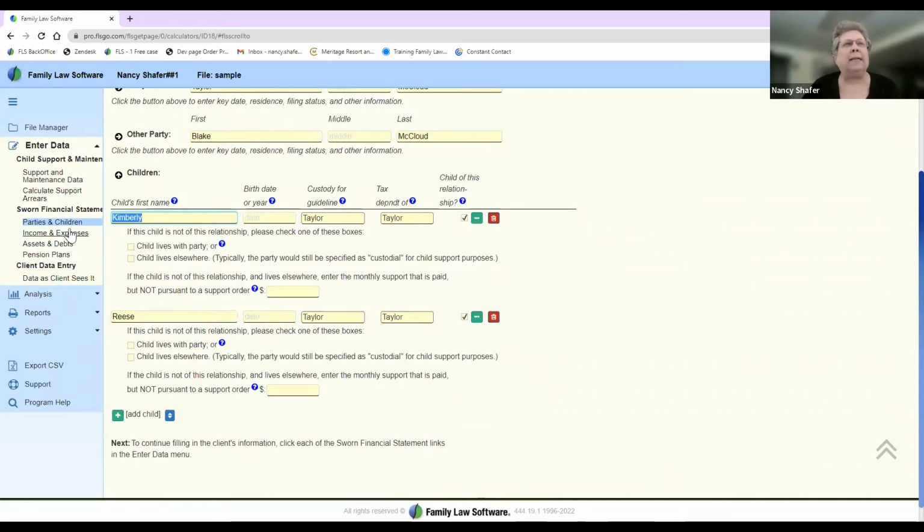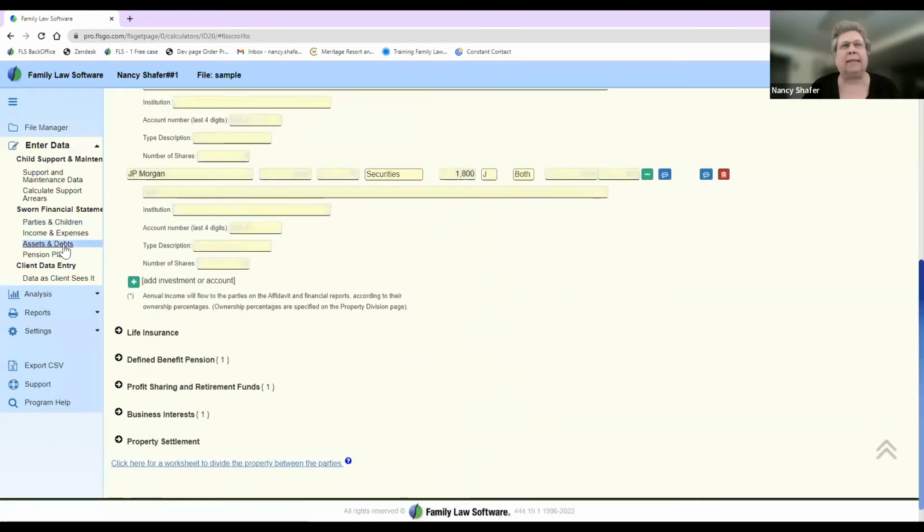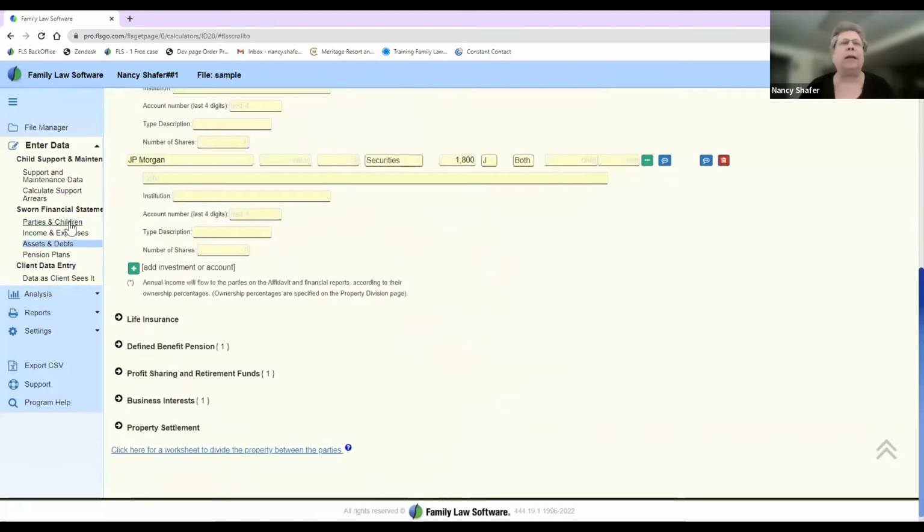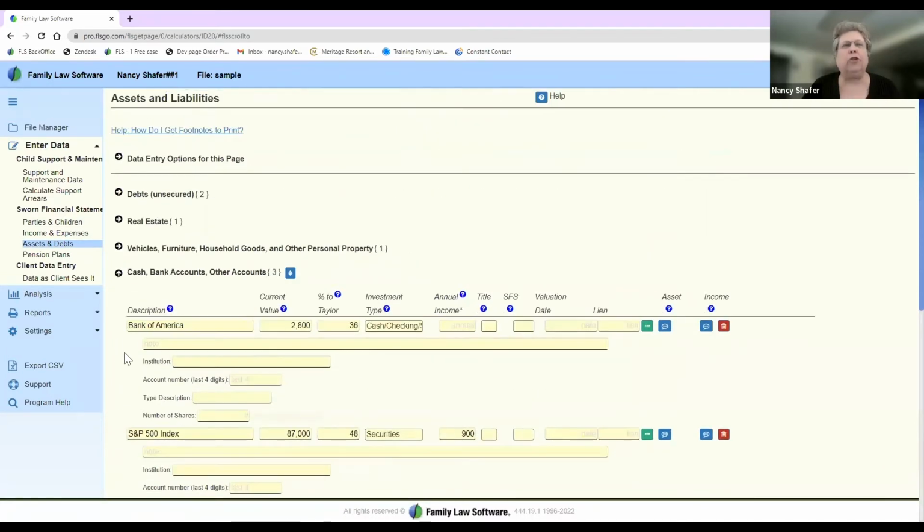So I can start on my data entry. And if I'm doing it myself, I like to start with assets and debts after probably putting in the parties' names and the children's names, because when you're doing assets and debts, there are cash flow items that would come along with the asset or the debt. So here we have an index fund. It's got $87,000 in it. That's the asset. It also throws off $900 a year of income.